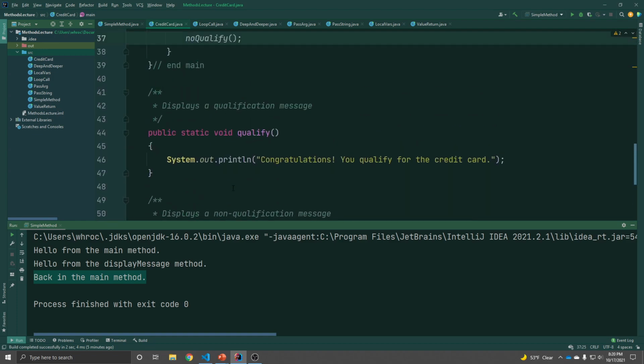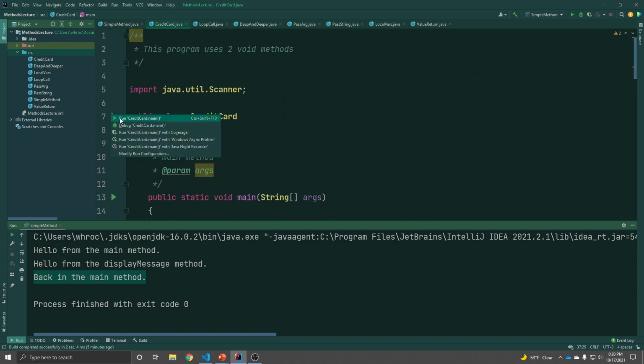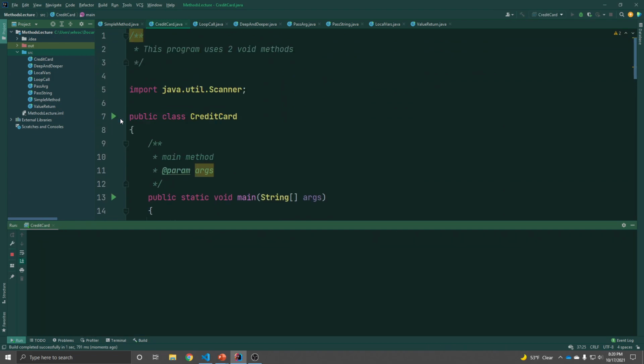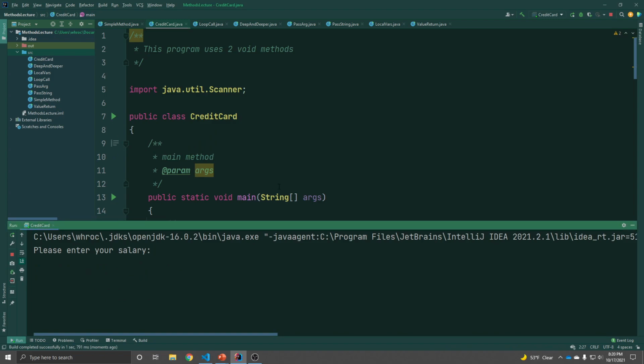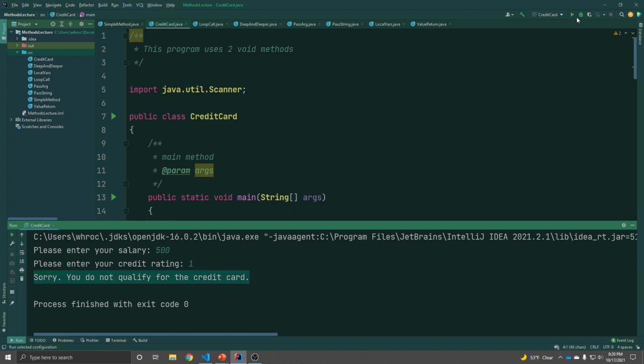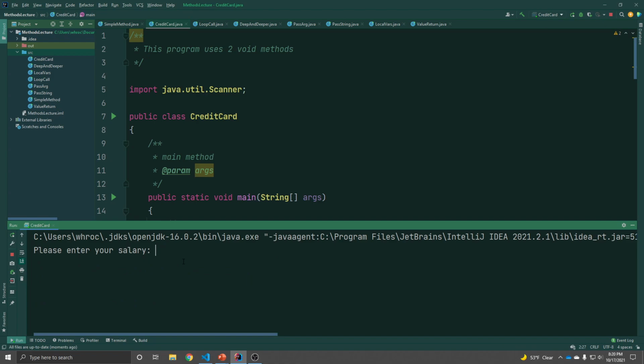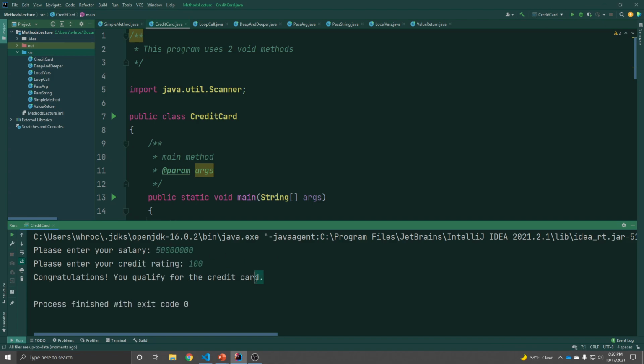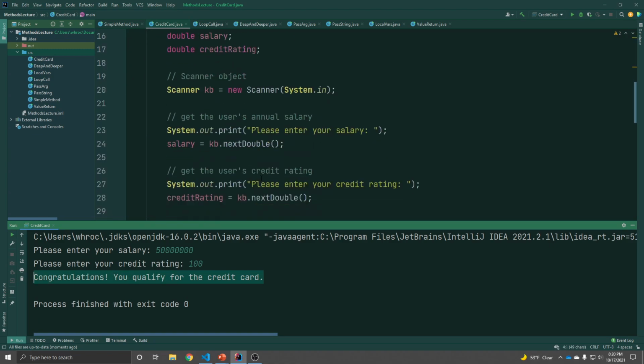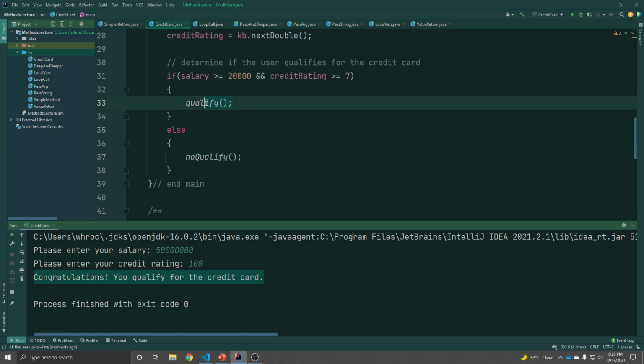So if we were to run this code, let's put in something that we know does not qualify first. So we'll say we make $500 salary and our credit rating is 1. So we'll see, sorry, you do not qualify for the credit card. If we put in something we know will pass, we'll see, congratulations, you qualify for the credit card. So we wrote 2 methods and we called them.